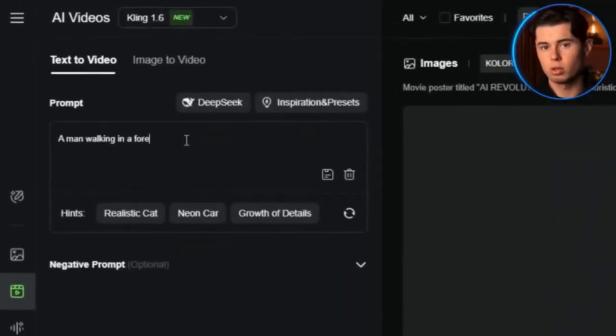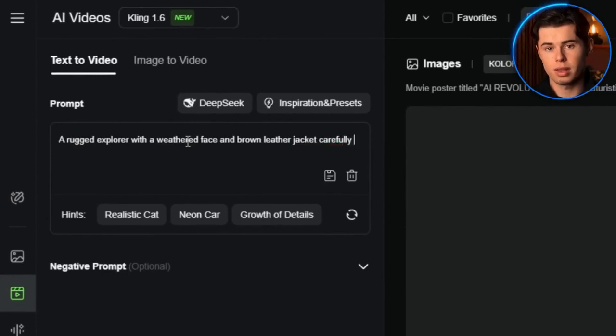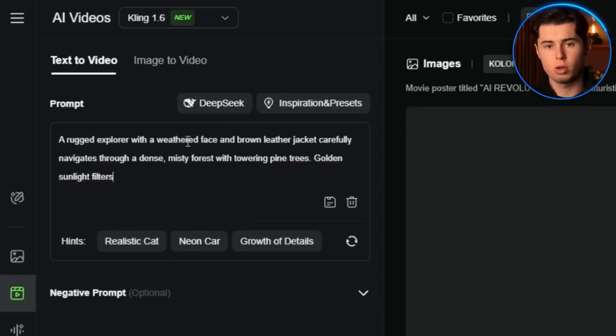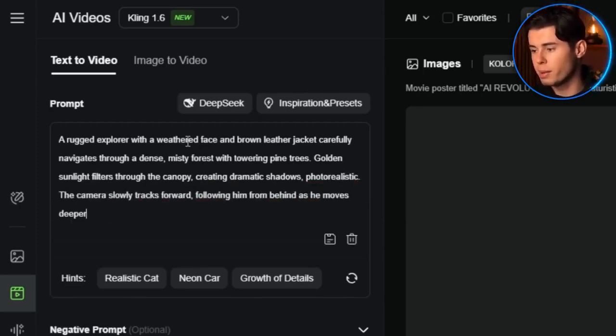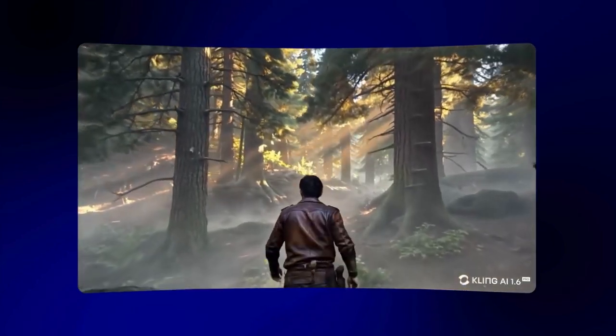For example, instead of writing "a man walking in a forest," you should write: "A rugged explorer with a weathered face and brown leather jacket carefully navigates through a dense misty forest with towering pine trees. Golden sunlight filters through the canopy, creating dramatic shadows, photorealistic. The camera slowly tracks forward, following him from behind as he moves deeper into the woods." The level of detail in the prompt directly translates to the quality of the video.